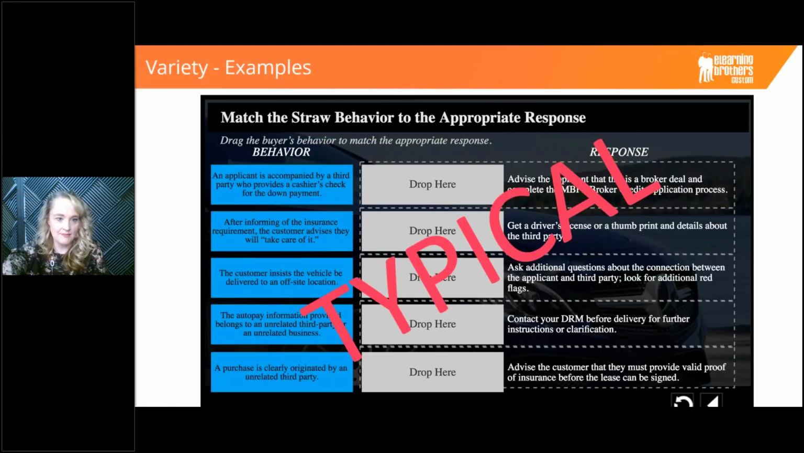So this is a typical example of what a drag and drop activity might look like. And this is one that I created based on what our client liked. And there's nothing wrong with it. It's very functional. But there are some alternate ways to accomplish a similar type of goal.